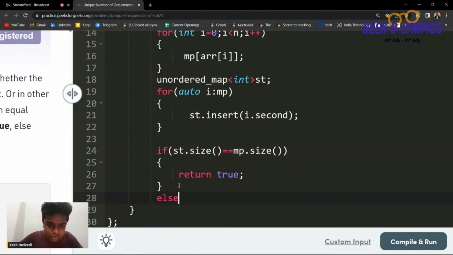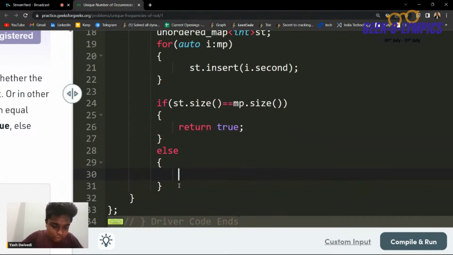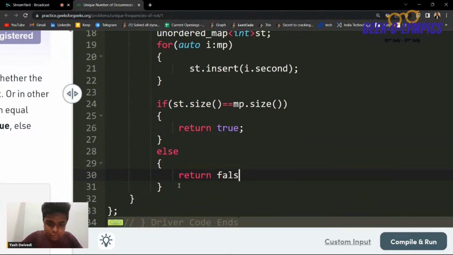Otherwise, as I told you, we will return a false. So what we will do is, we will return a false right here.